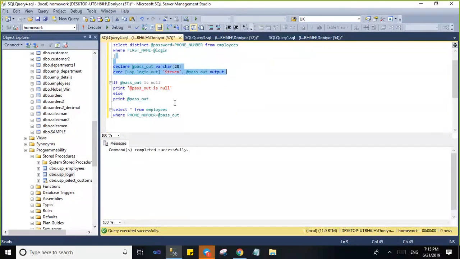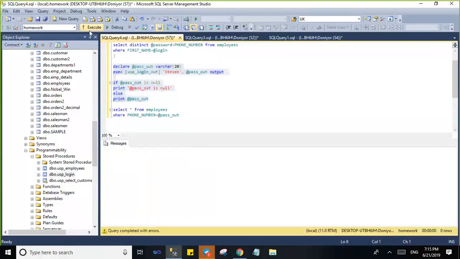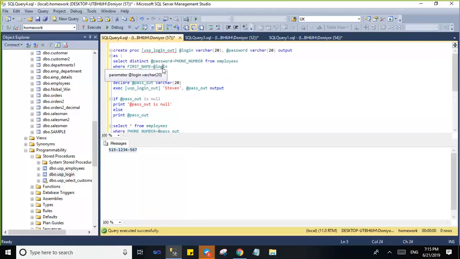So now it's saying it is completed successfully, but I don't think it will work if we execute this now, but let's see. Yeah, because you have to execute it together. Now if I execute it together, it's giving this value. So basically what's happening is this store procedure is taking this Steven inside, putting it here, and then finding this phone number for Steven.